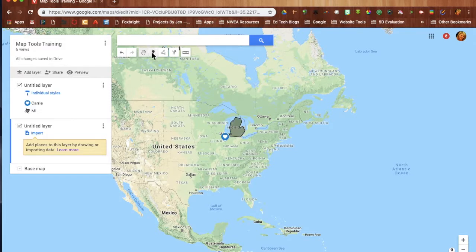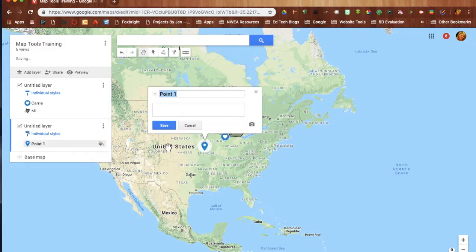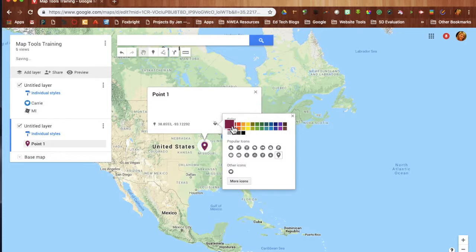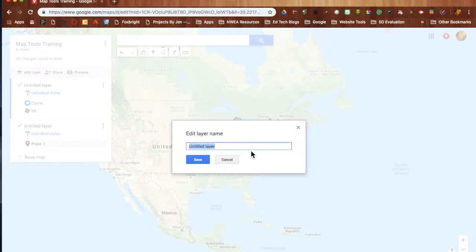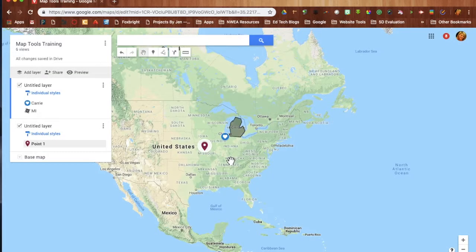So I would come back up here, and I'd hit my pen. And so now I'm adding to this layer. So I would add 0.1, and then I'd hit save, and then I would change the color. I want everybody there to be red. And now I can see what each group member is doing. So maybe the title is going to be the name of the student or the name of the group. So that's a good way to kind of keep track of who is doing what in the group as well. So that is Google My Maps.